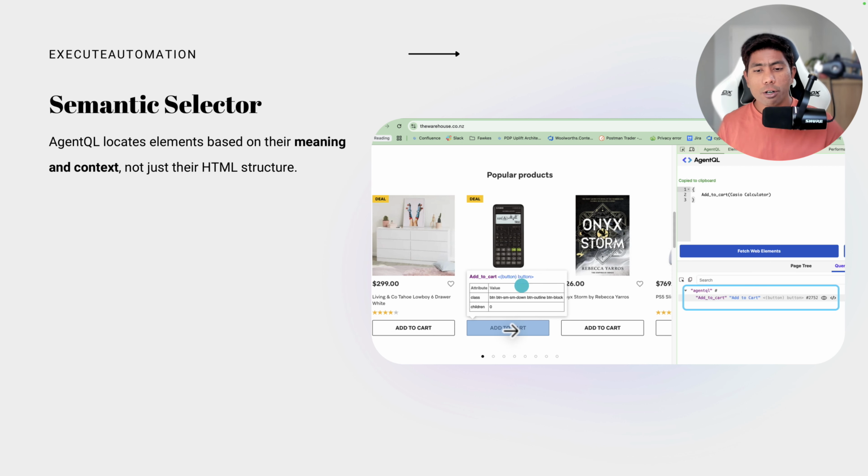For instance, if I want to select the add to cart button for this calculator product, this is one of the warehouse.co.nz e-commerce websites we have in New Zealand, and I'm trying to select an object from there. See, all I'm trying to do is the add to cart button, and I'm just going to say Casio calculator. This add to cart turns out to be the element that comes up for us over here. And see, it shows you the add to cart, and this is the button that you want to select. It is so easy. This is the semantic selector. It knows the context and meaning of what you're trying to locate.